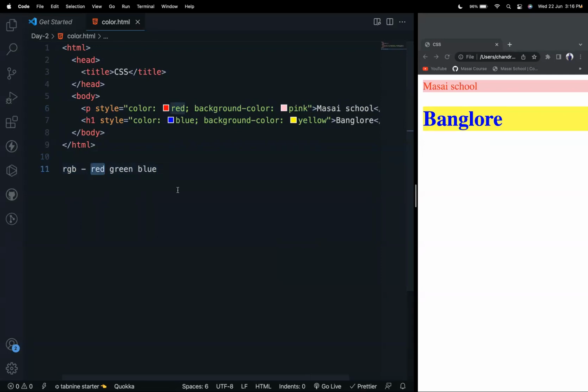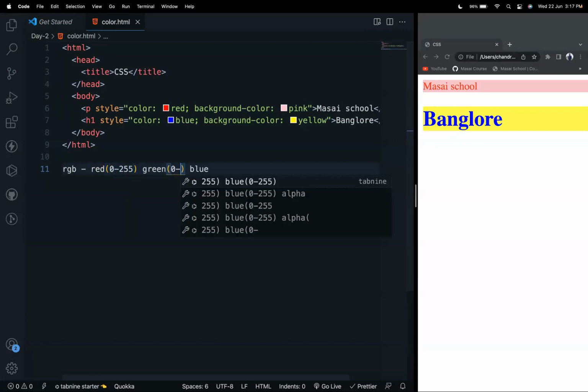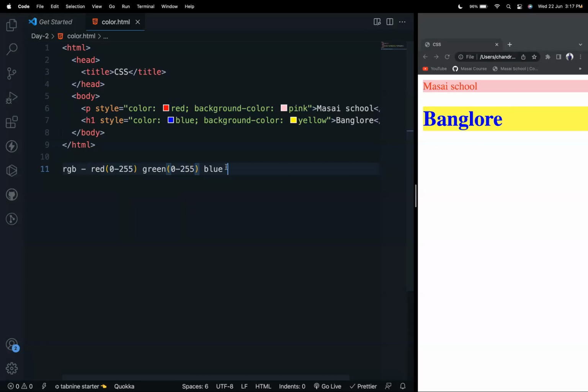So for giving color values in RGB, we need to follow some syntax. All these red, green, and blue will have values ranging from 0 to 255. How many values will be there? Each and every color will have values ranging from 0 to 255. Understood?